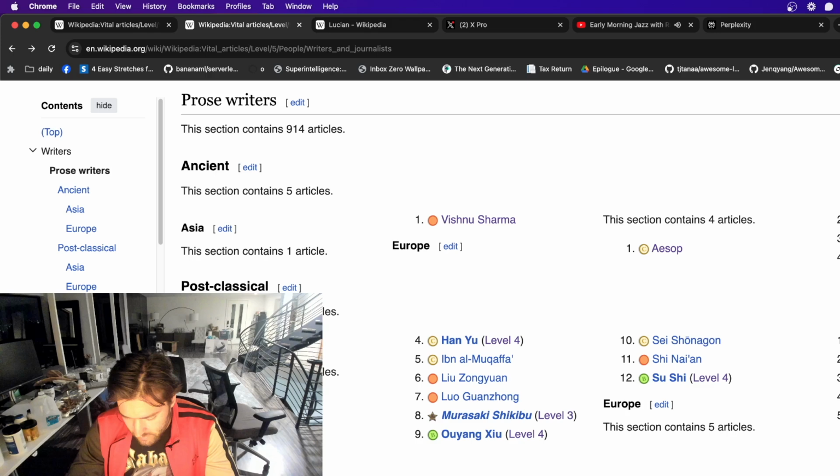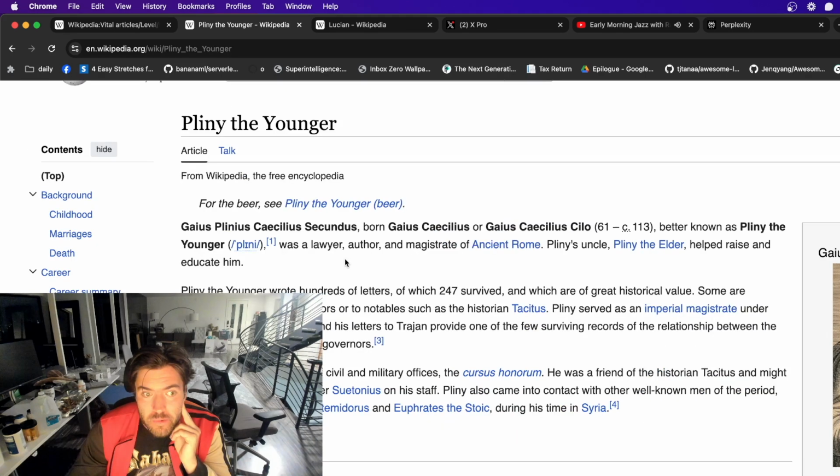So anyway, Pliny the Younger. This is our last person in ancient writers. His name is Gaius Plinius Caecilius Secundus. Wow, iconic. Died at 52. Impressive. And 100 AD as a Roman. Pliny the Elder helped raise and educate him. Hundreds of letters. Some are addressed to reigning emperors, says historian Tacitus. Pliny served as an imperial magistrate. He wrote letters. That's cool.